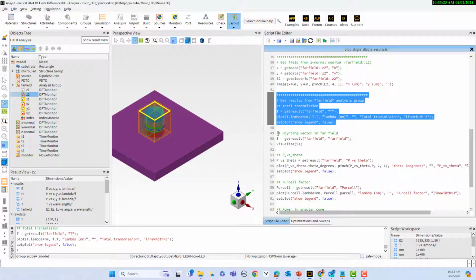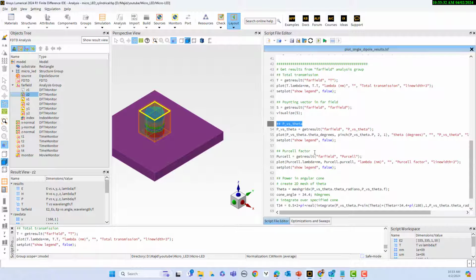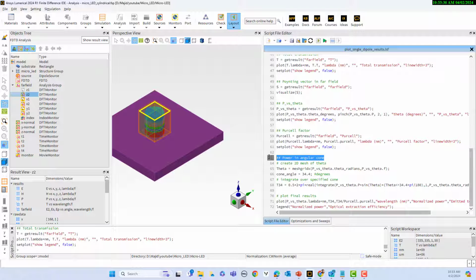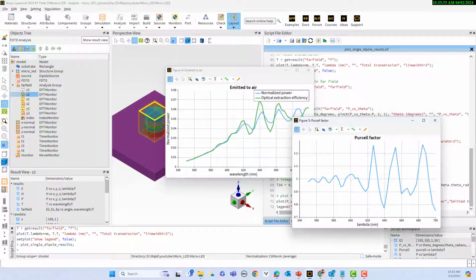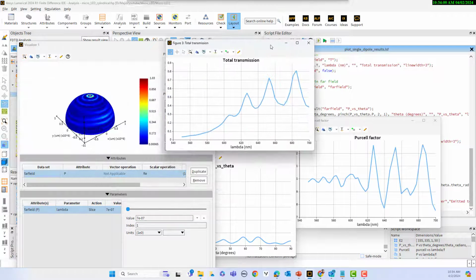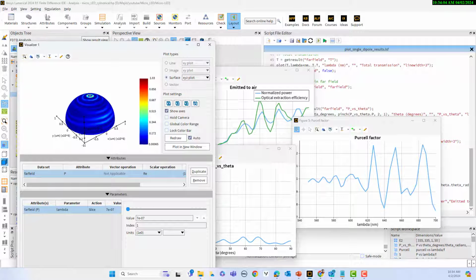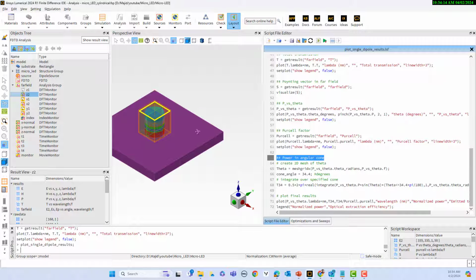And this is the way that we calculate the pointing vector, calculate the power versus theta, Purcell factor, and power in the angular cone. If we run all the results, you can see how it works. So this is the emitted to air, this is the Purcell factor, this is the power versus theta, this is the far field, and this is the total transmission that we calculate by this. Yes, Lumerical FDTD is very useful to calculate and simulate MicroLED displays.